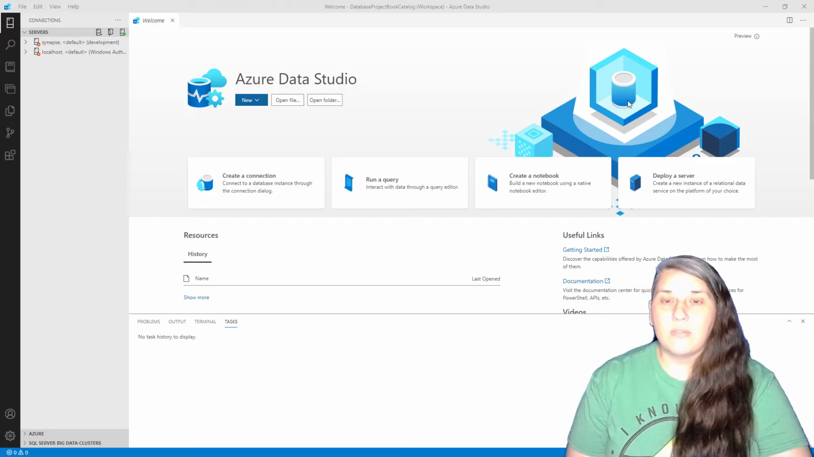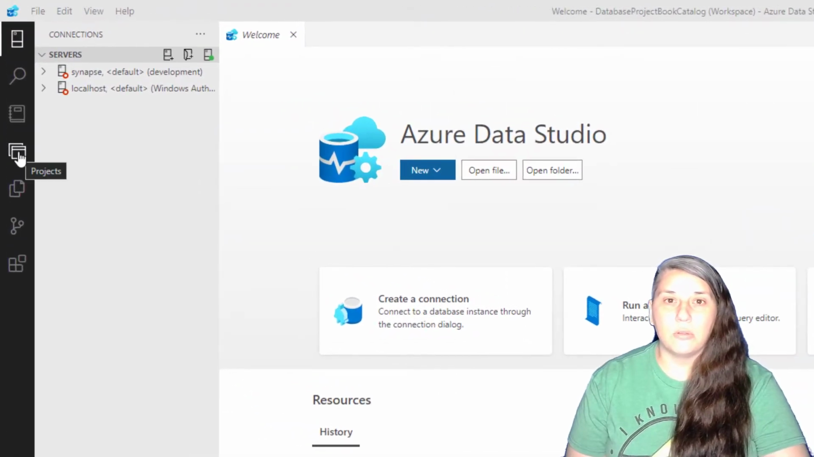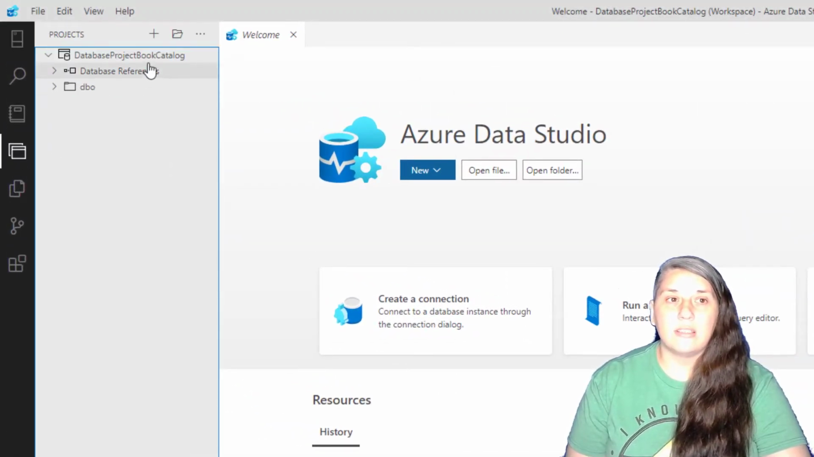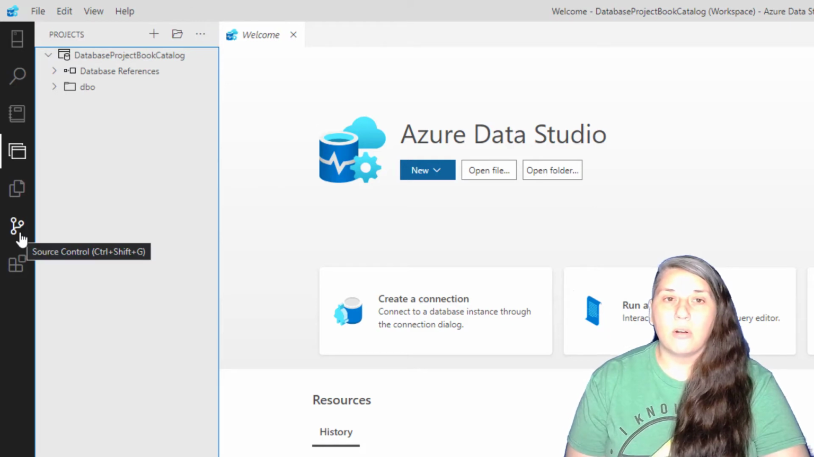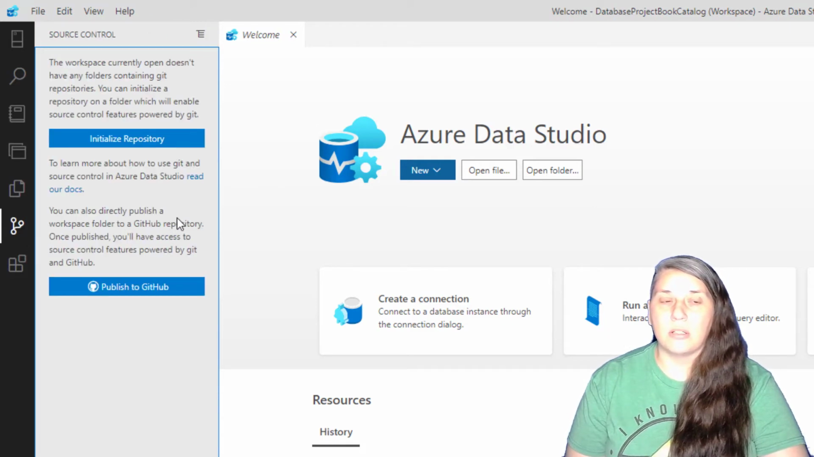Let's get started. So I've opened up Azure Data Studio, and I'm going to navigate to Projects. And as you can see, we still have our database project, Book Catalog, open. However, when I go to the source control option, you can see that it's not tied to source control.